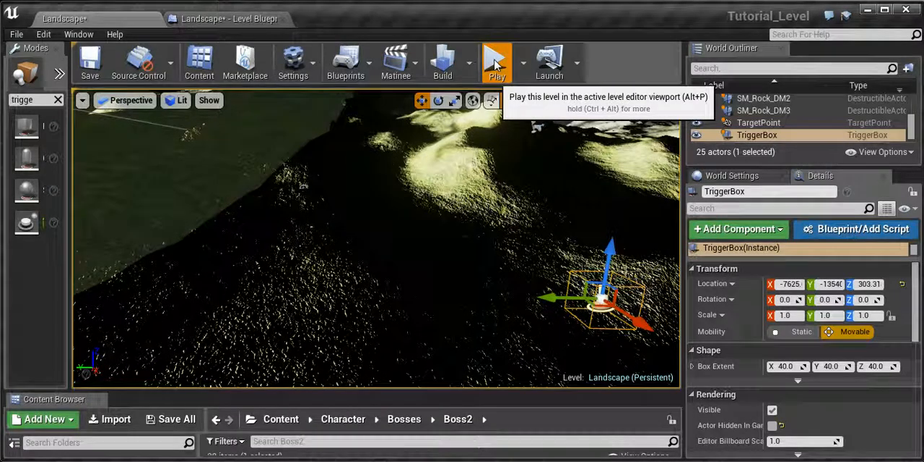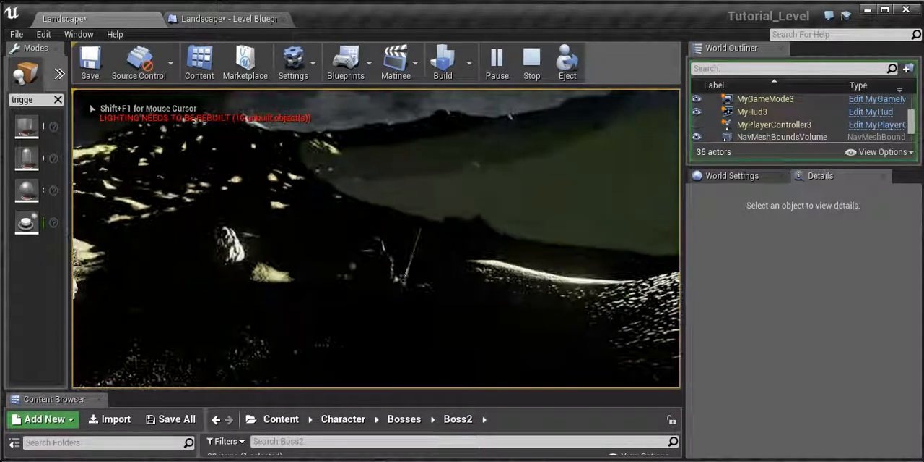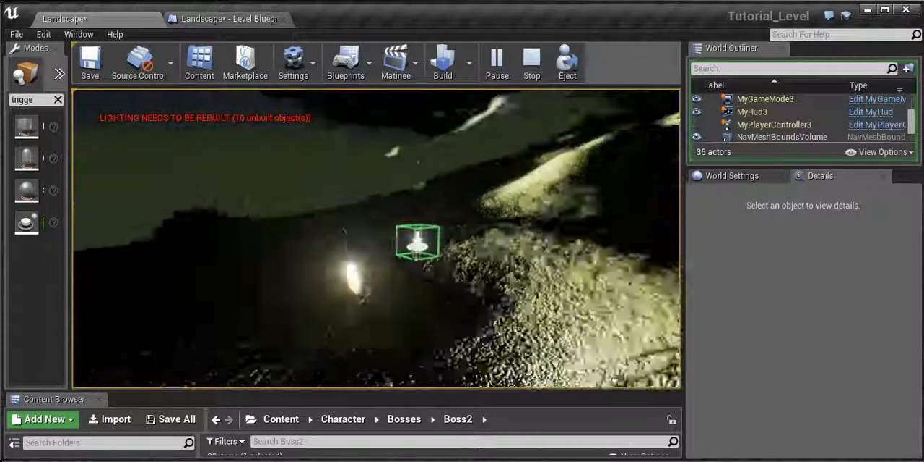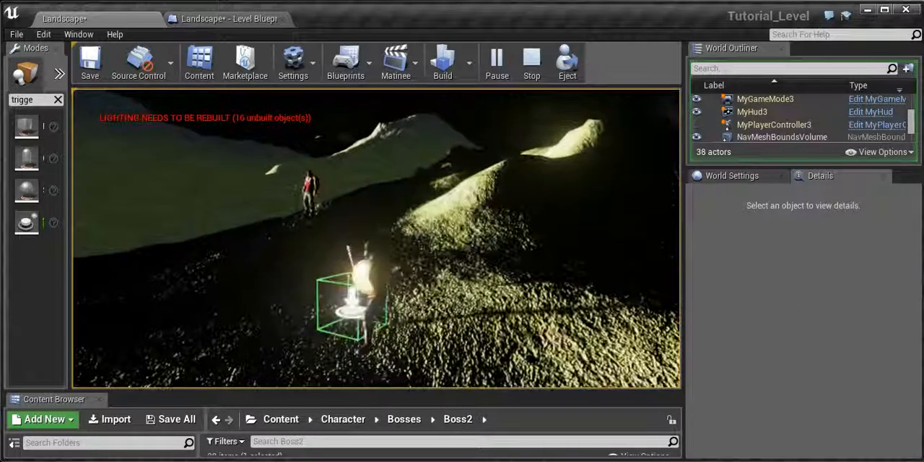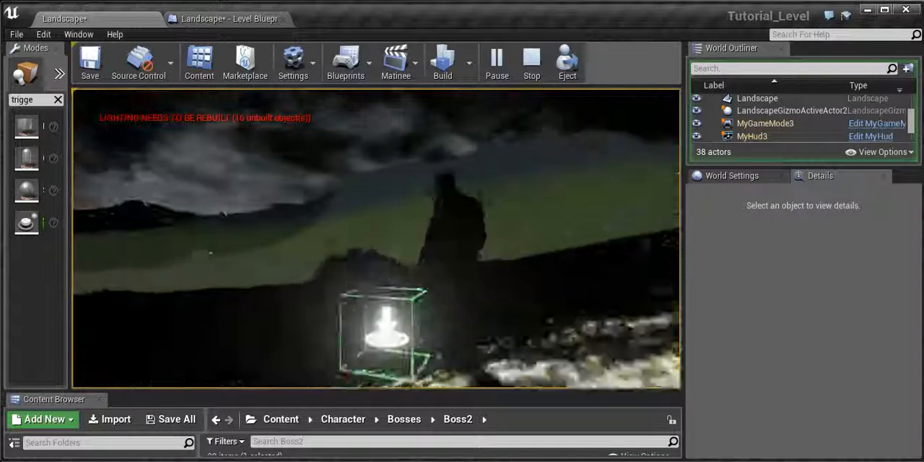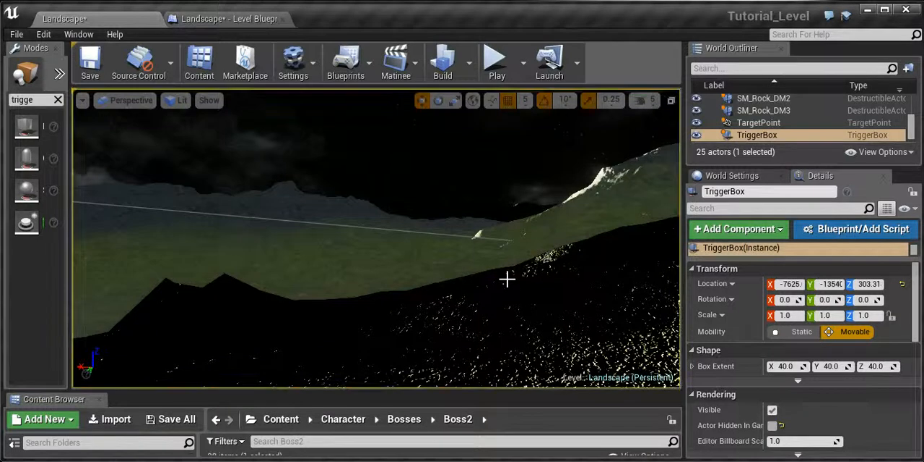So we're going to play one more time, and this time we find our trigger box, go down here, and turn so we can see him spawn. He spawns one time, delays a second, and then he comes after me. So that's all there is to that, getting your character set up and good to go.